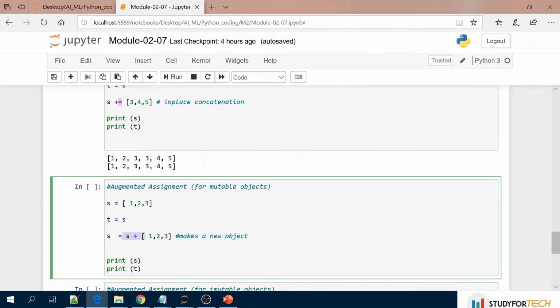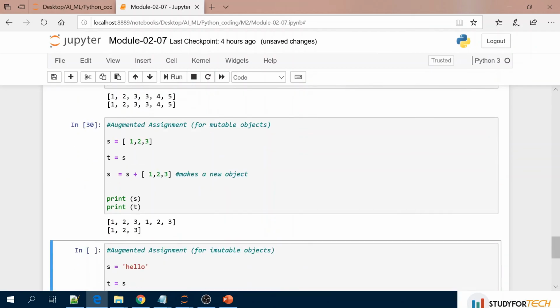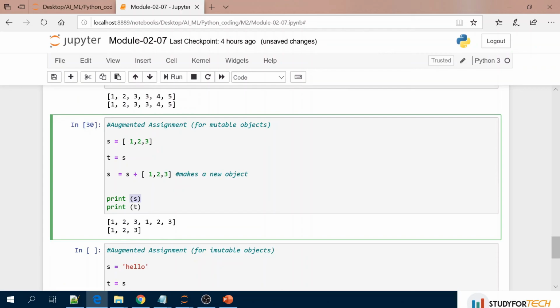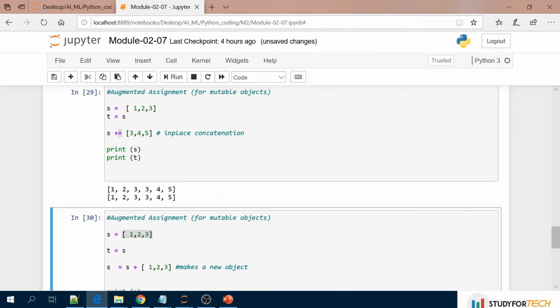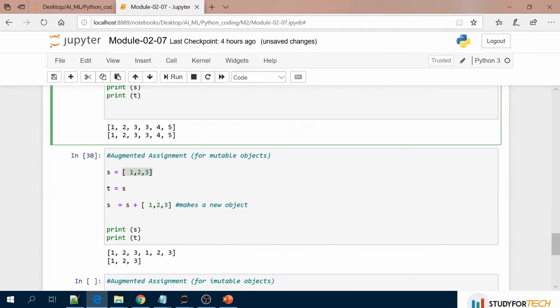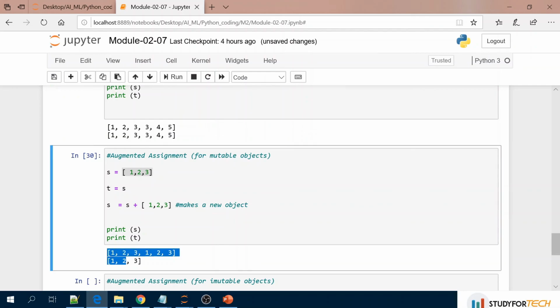Here the new copy will be created, that means s will be pointing to a different new location where s plus 1 2 3 happens. So if you see what it is printing, s is printing 1 2 3 1 2 3. So the new append that happened has been done to s, but t is still pointing to the old memory location which has 1 2 3. That's why it is 1 2 3. So this is the difference you can see when you use the augmented in mutable, and when you do not use augmented in mutable, what will happen.